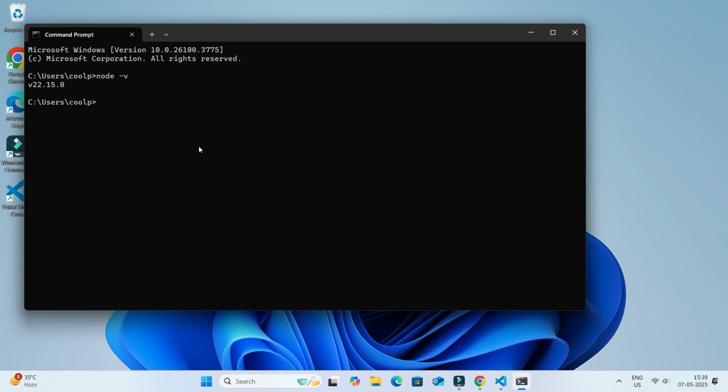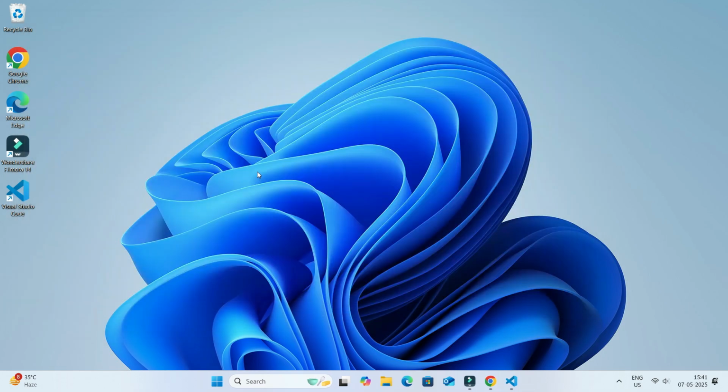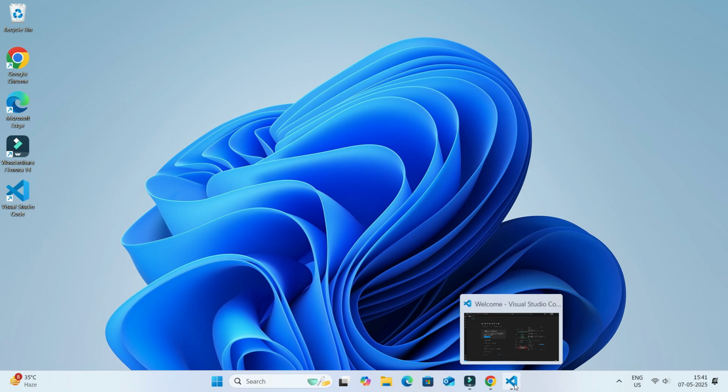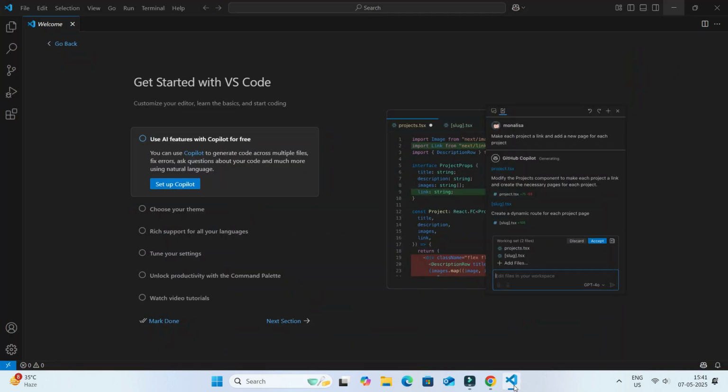So guys, by doing this process we have verified that Node.js has been installed in our computer. So I am going to quit it. Right now guys, I am going to open Visual Studio Code in my computer, and you can see here guys, Visual Studio Code is already open in my computer.